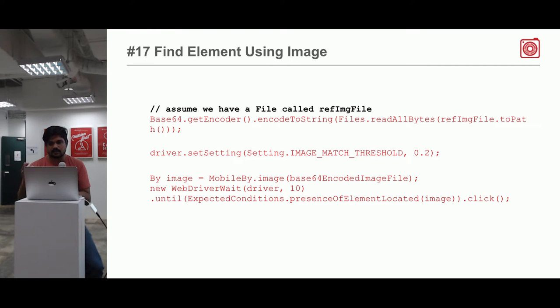There is a presence of element located by image, or the driver find using image command, and it will return the corresponding image. What it will do is take the current screenshot of the device, and whatever element you are passing, it will try to find a match on the current screen and return it.